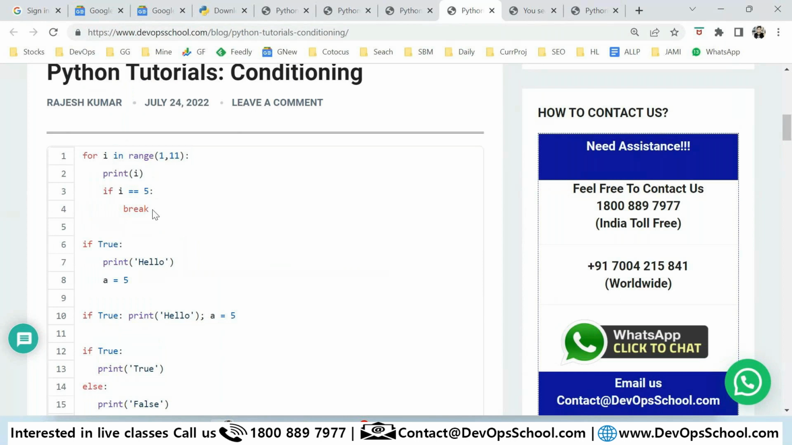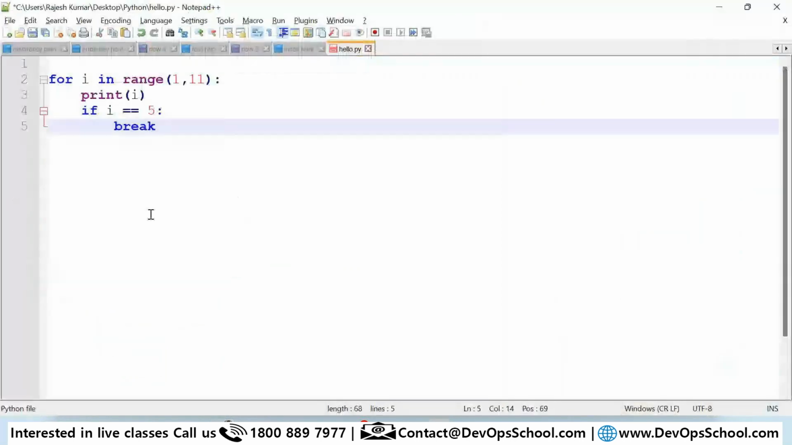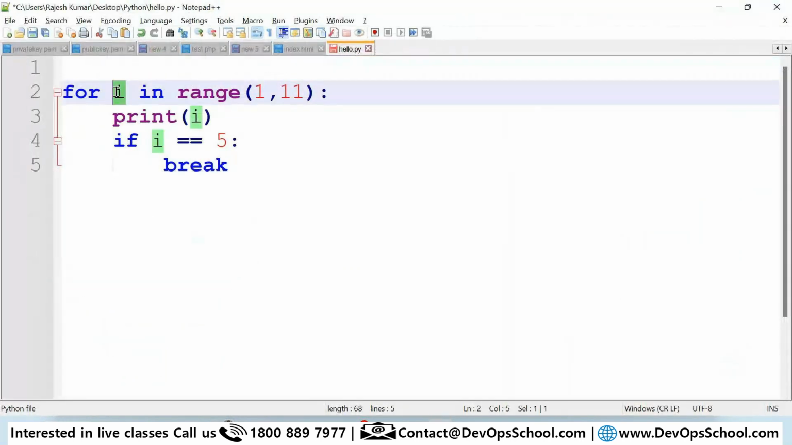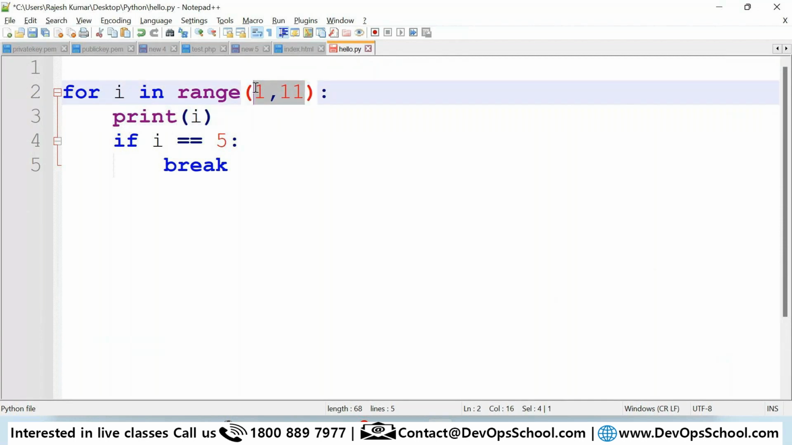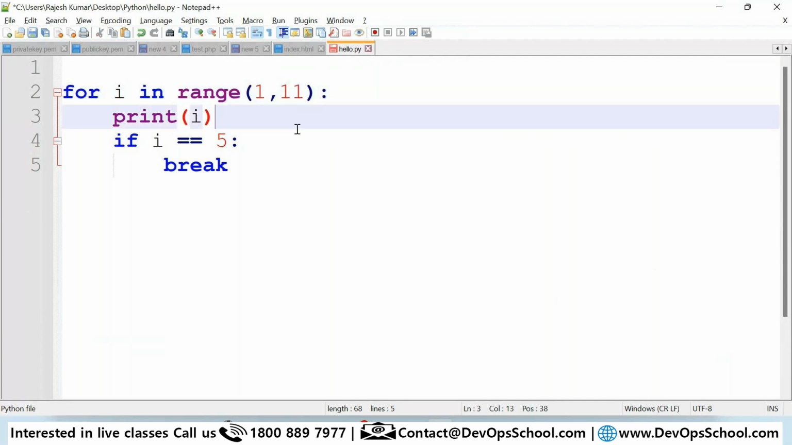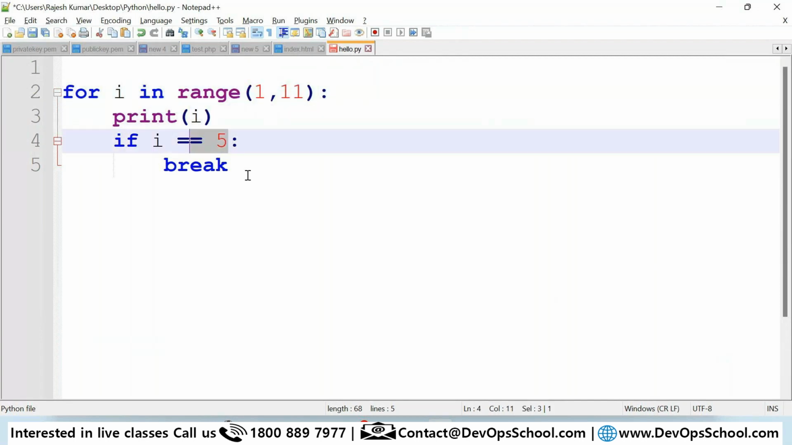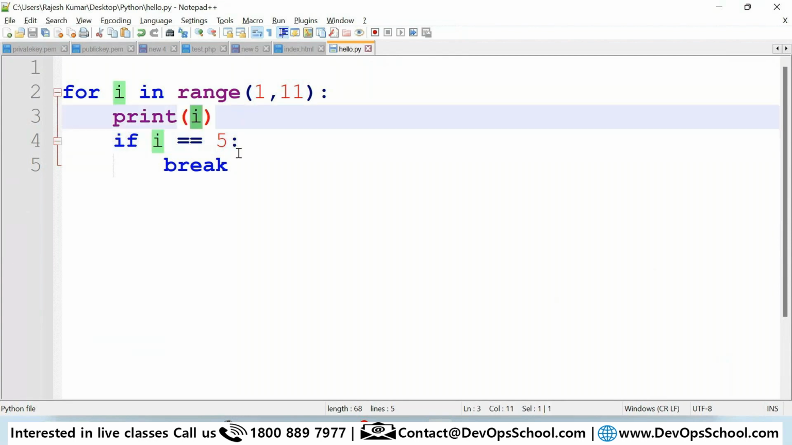Right now I'm running this one conditioning. See here, i is a temporary variable, and every time it will be set between range 1 to 11. That means it will run from 1 to 11, which means 10 times, I guess. 1, 2, 3, 4, 10 times. And print i, and then if i is equal to 5, then break it. So it will print 1, 2, 3, 4, and then it will break.